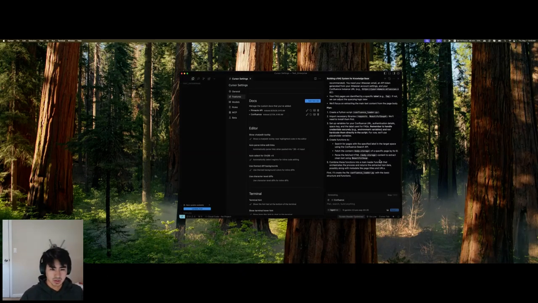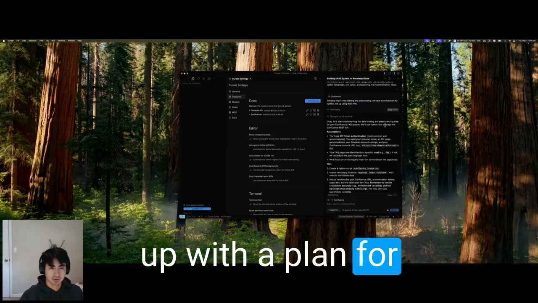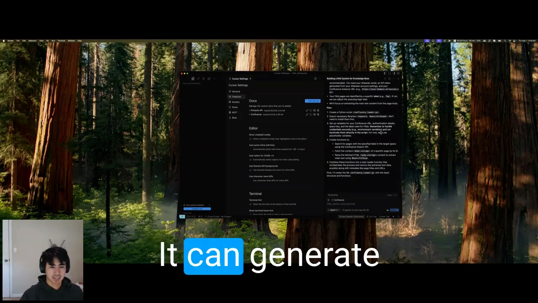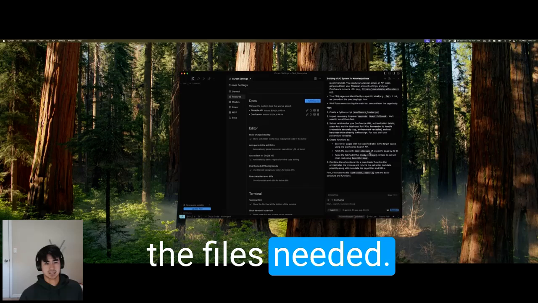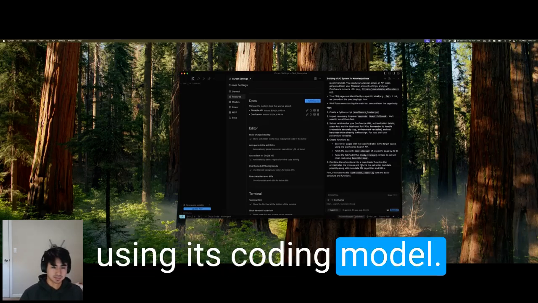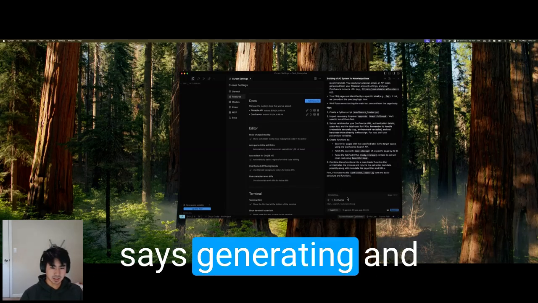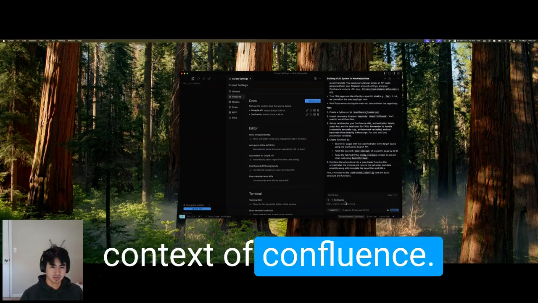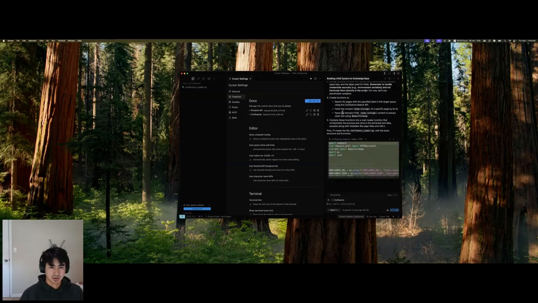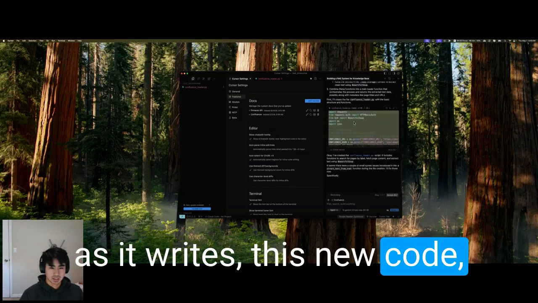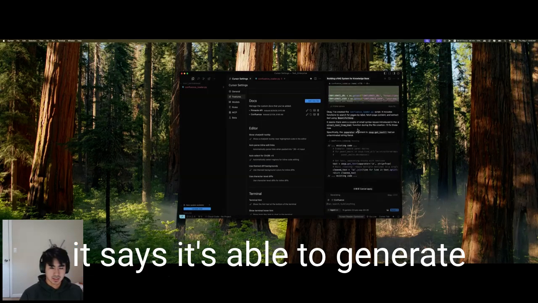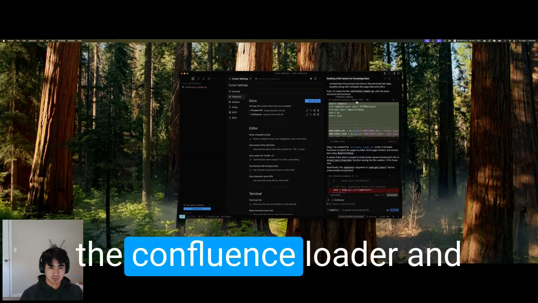So now it's come up with the plan for pre-processing and loading. It can generate the files needed using its agentic coding model. As you can see, it says generating, and it's still holding the context of Confluence. As it writes this new code, it is able to generate the Confluence loader.